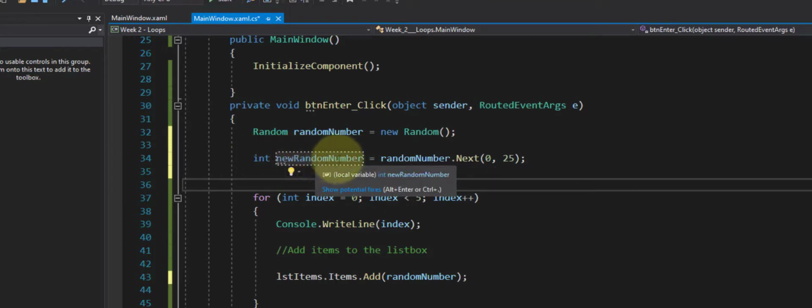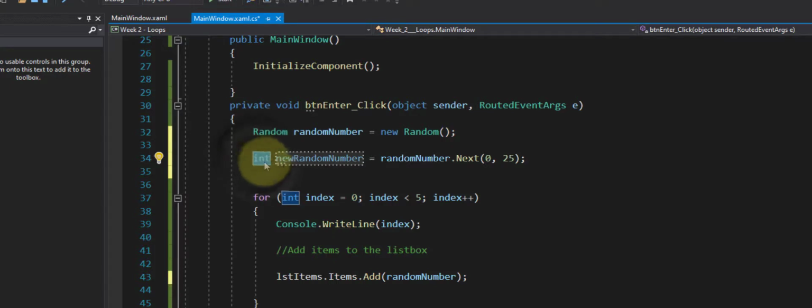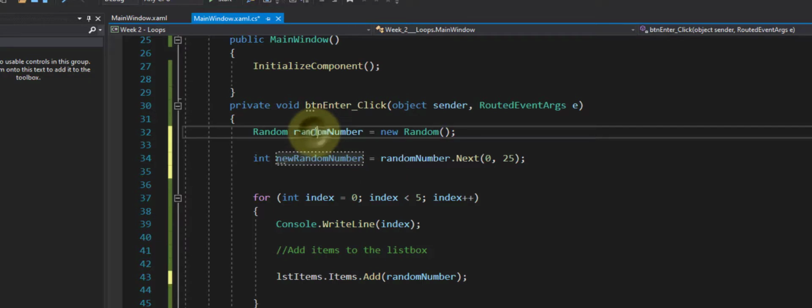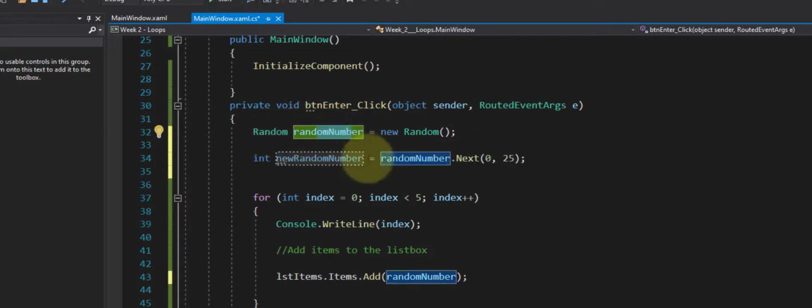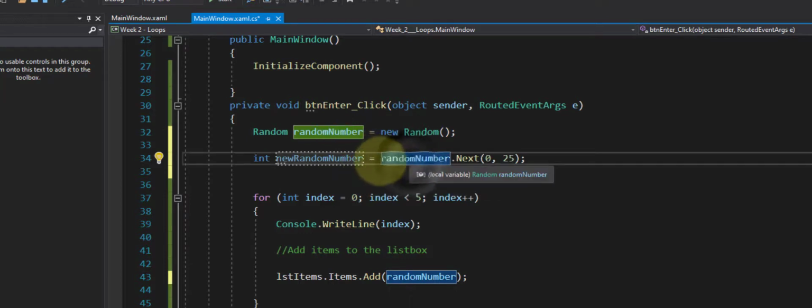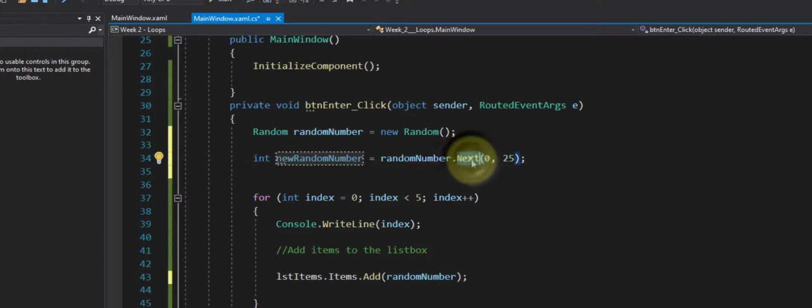Now, this new random number is an integer. It's a type of variable, like strings, integers, doubles. This is an integer, meaning it's a number, and that's the only thing that can go inside of here. So then I take this random object called random number, and I call a function in there. I say random.next, and I want that next random number, whatever number you pull, to be between 0 and 25.